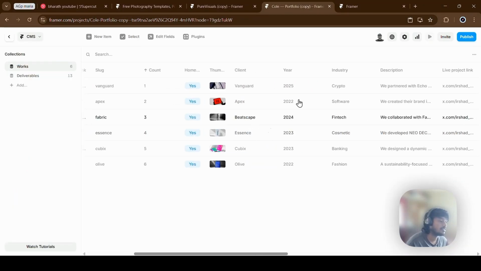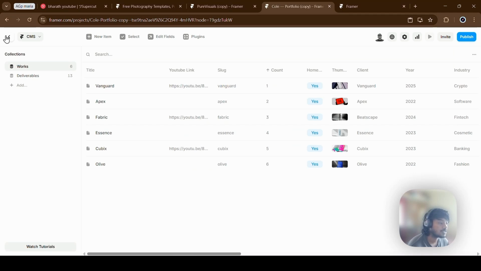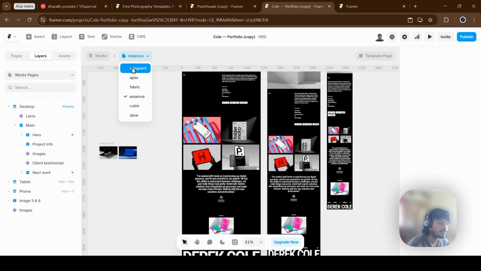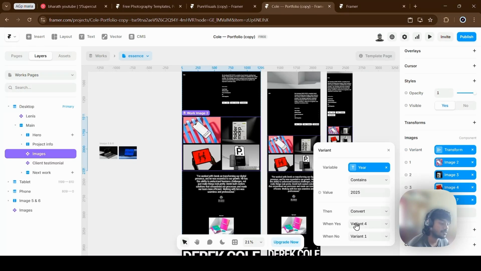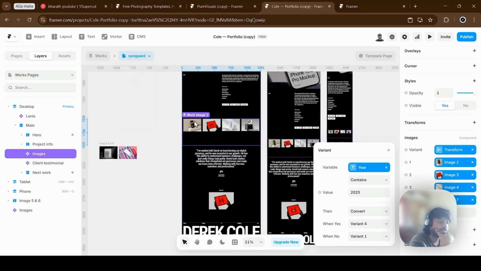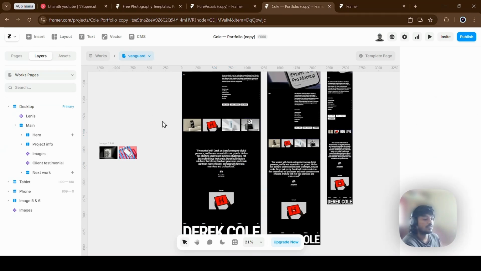So which year has 25? Vanguard has 25. If we go to Vanguard, what should it do? It should convert to variant 4, right? That's how we set it. Let's go to Vanguard. It converts to variant 4. So that's how this variant transform works, and how you can dynamically make a CMS page with multiple layouts for each project without having to do it manually each time you create a project.